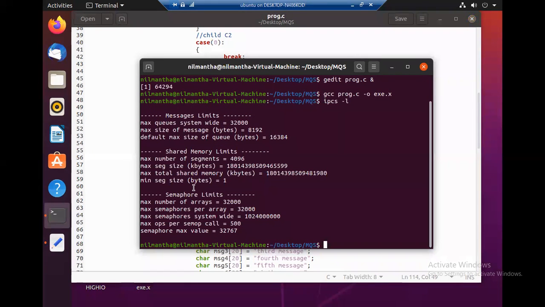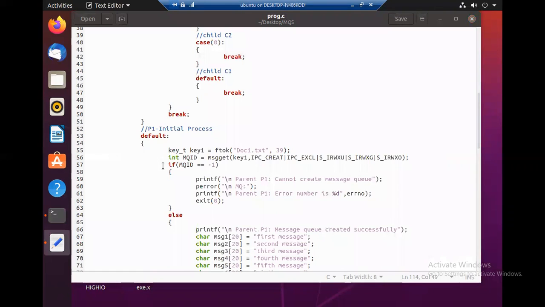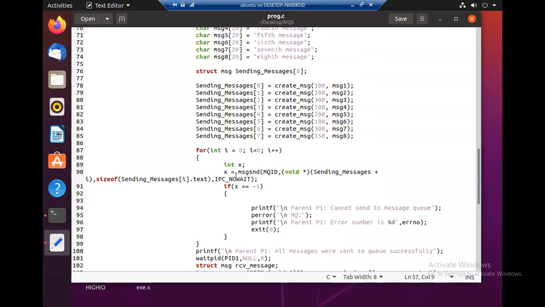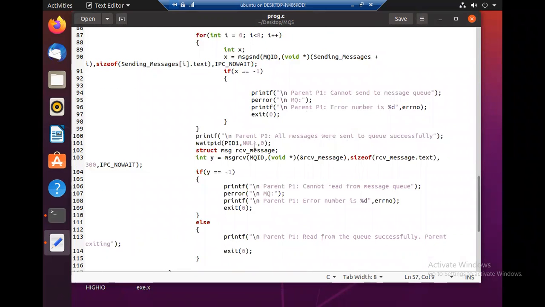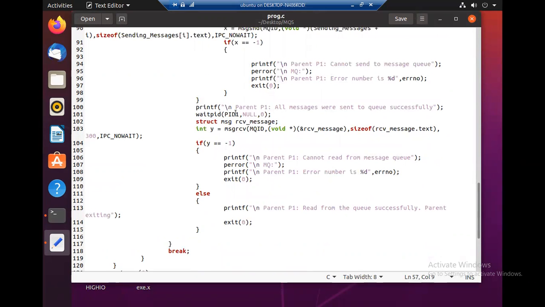So just to make sure that nothing is going in the wrong direction, I'll just try to compile this. Okay, compiled, that means there is no syntax error. This is the process which should be done by the parent. Parent will create some messages and send to the message queue. If it is not successful, it will exit. If it is successful, it will wait until the child one is terminated. Once the child one is terminated, it will receive the message with type 300 from the message queue, and the parent will exit.